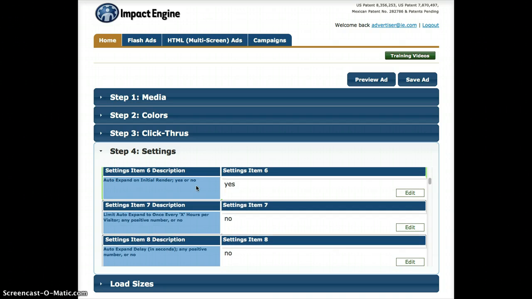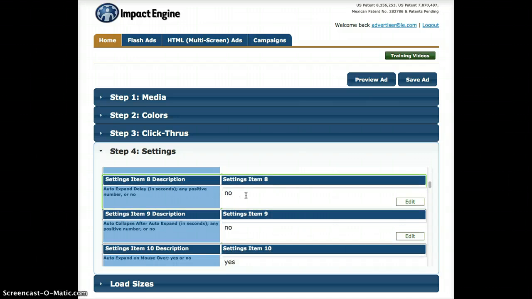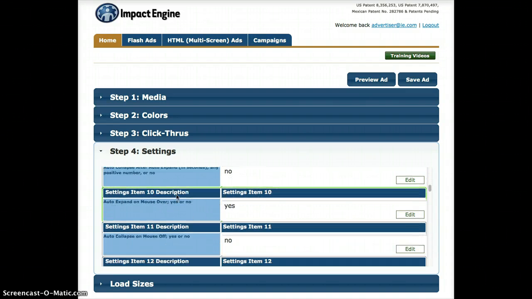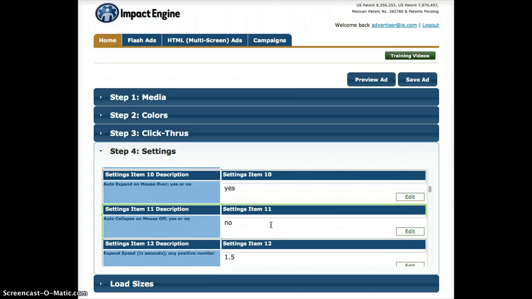Coming down, would you like the ad to automatically expand on initial render? Yes or no? We have yes here. Limit auto expand to once every X hours. You can do whatever you want, 6 hours, 12 hours, etc. Would you like a delay on that auto expand? If yes, put in the number of seconds here. Would you like it to then automatically collapse after a certain amount of time? If yes, put in the number of seconds here.